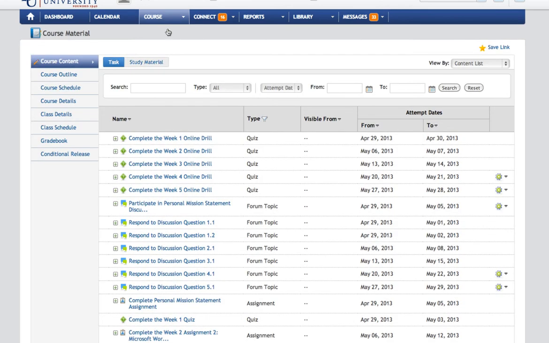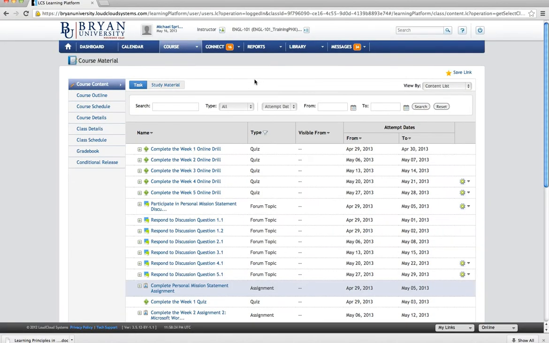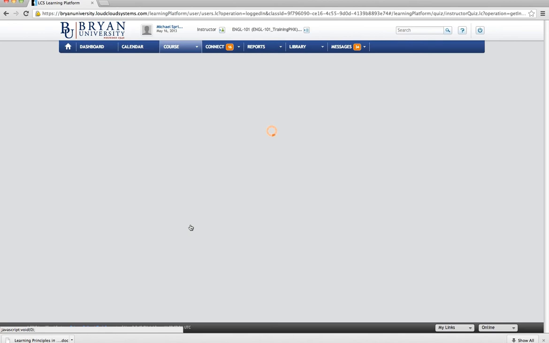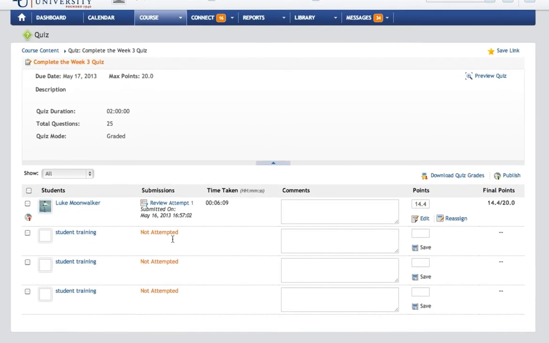So course and course material. So from the course material, we're going to want to look at the quizzes here and select search. Okay, so now we see all of the quizzes, including the drills. We'll go down to the first, actually let's go to the week 3 quiz here. And okay, it looks like Luke submitted an assignment, and we can see how long Luke actually spent on it.